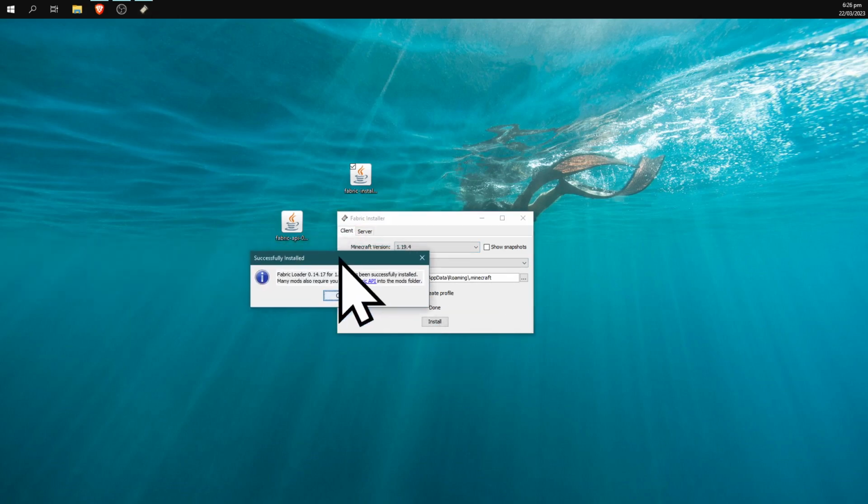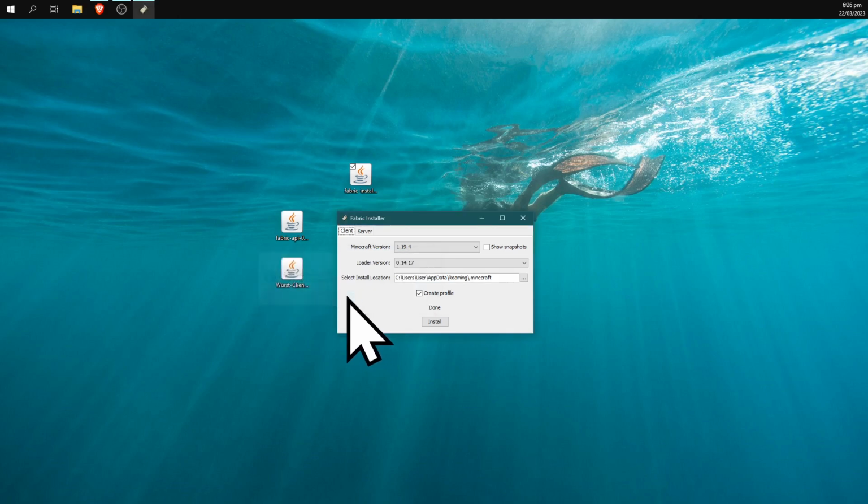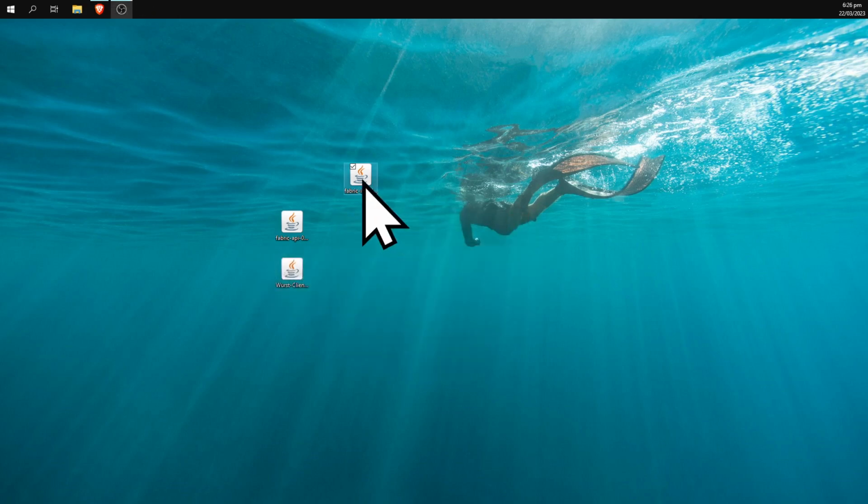Then it's going to give us a window saying Fabric Loader for 1.19.4 has been successfully installed, menu mods also required, and etc. We don't need to read the whole message. Just going to click OK, and then that part's done, and you can delete the Fabric installer. We no longer need that. The only files we need now are the Fabric API and the Wurst client itself.